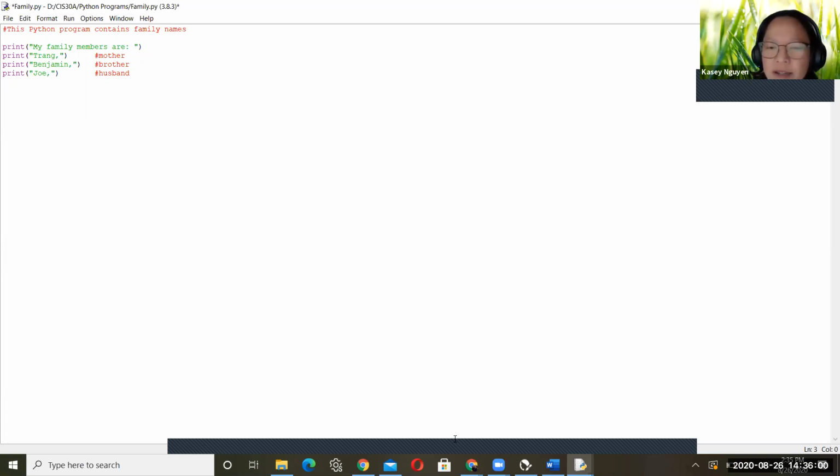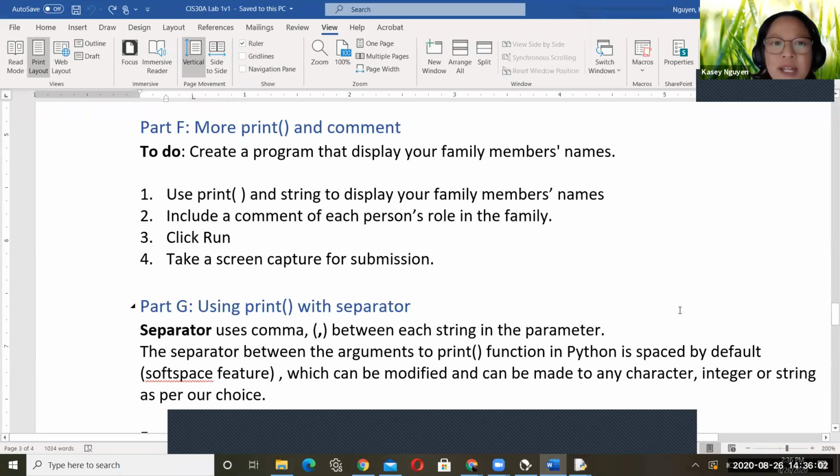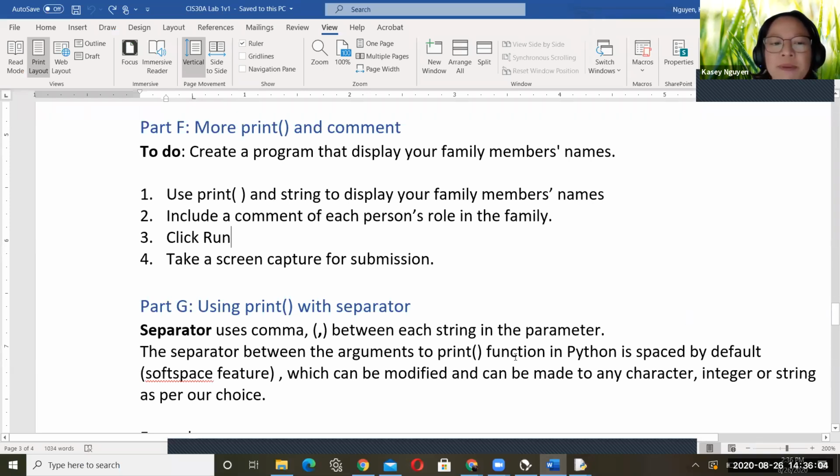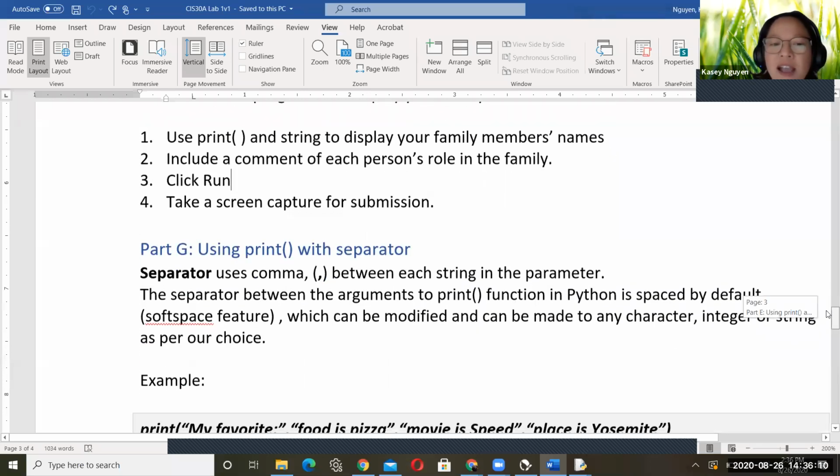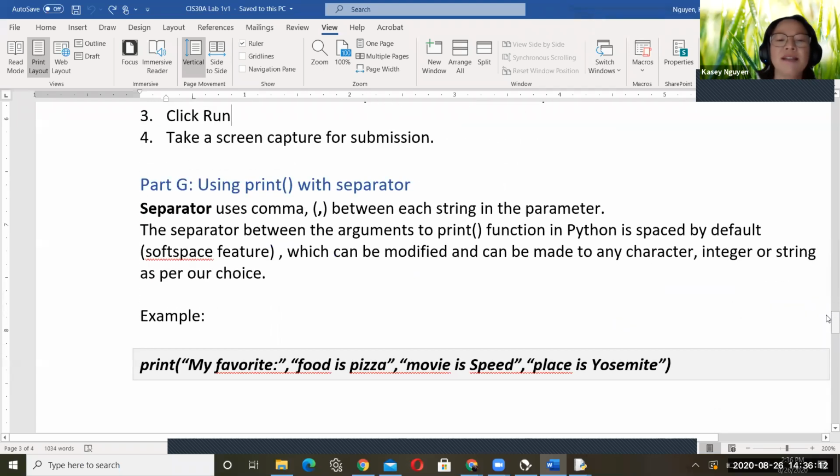All right. So once you did the family members' names for part F, you are going to proceed to part G. Our lab is very short this week. And you can practice as much as you want, right? After you create one, you can create another one. Next week when we get into more variables, we will have a little bit more fun. And we'll do input.